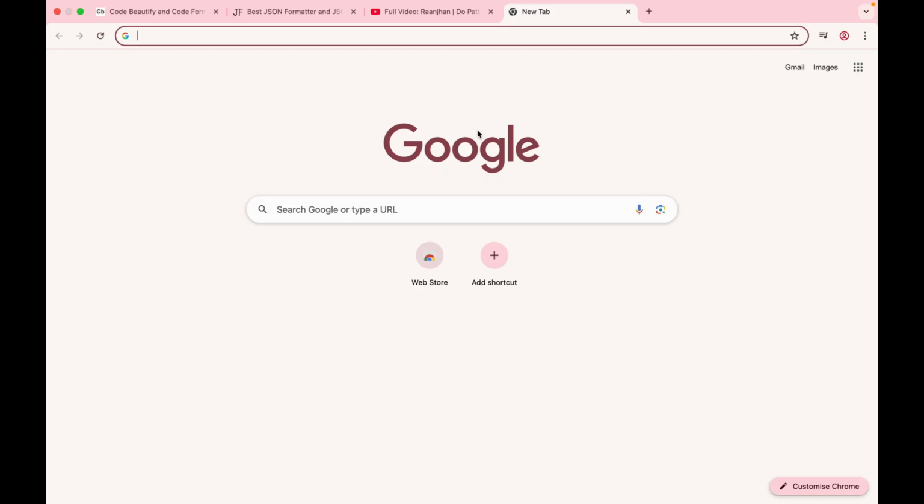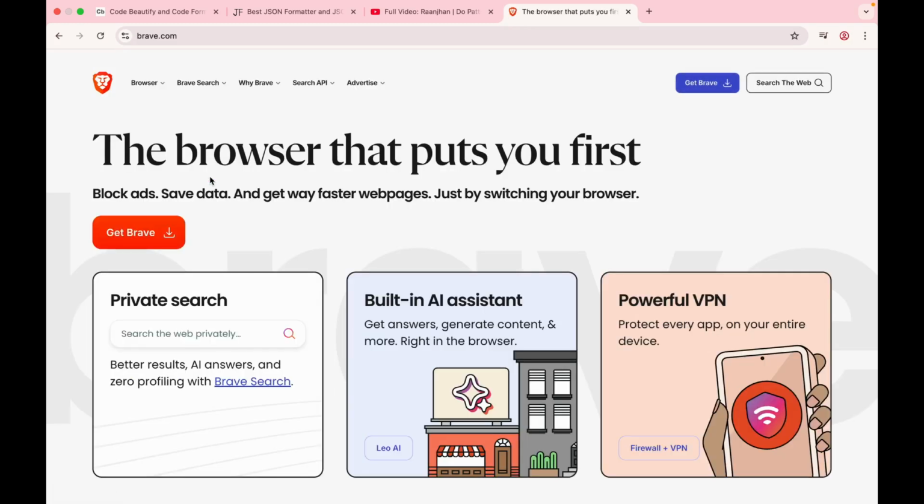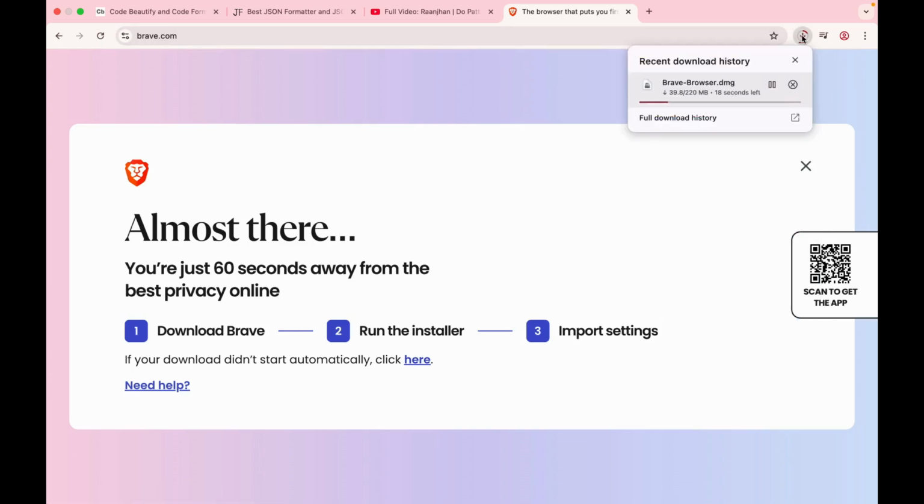I want to show you how you can download Brave browser. For that you just search Brave browser and go to the top result, bravebrowser.com, and here you click on Get Brave, and here you click here. I think Get Brave only started the download, and you can see here it has already started the download, and later you can install it.